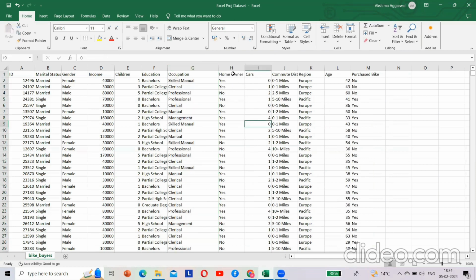Now the next column is homeowner. Homeowner consists of two values, yes or no. Next is cars. We have the number of values 0, 1, 2, 3, 4, whatever it is. Next is the commute distance. It is also okay. Then region, also okay.